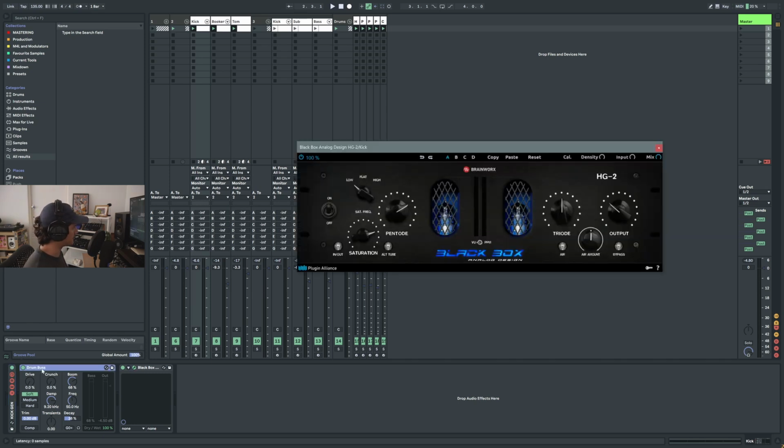Just added that boom from the drum bus, but then I've also added this saturator just to add some upper harmonics to the kick and bring out some of the drive.